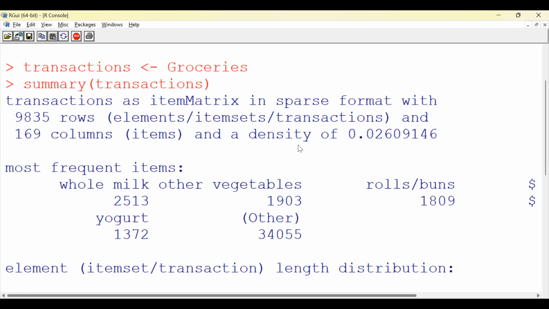You can look at the density here. The density would be 2%. In fact, it is 2.6%. What does this mean? If you take the product of 9,835, multiply it by 169, you'll be getting a big number. Out of these many cells in the Excel, you can safely assume that 2.5% of these cells will be populated.